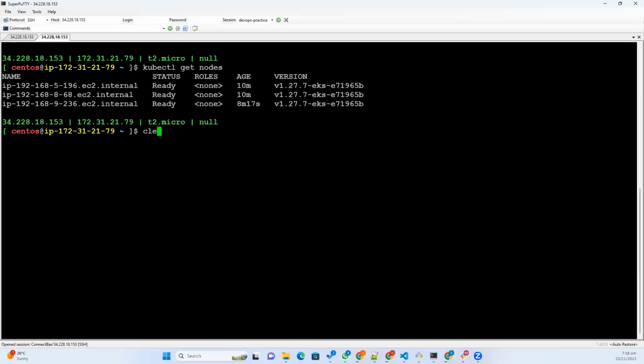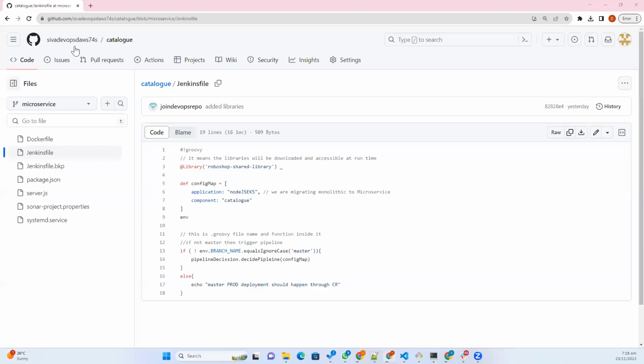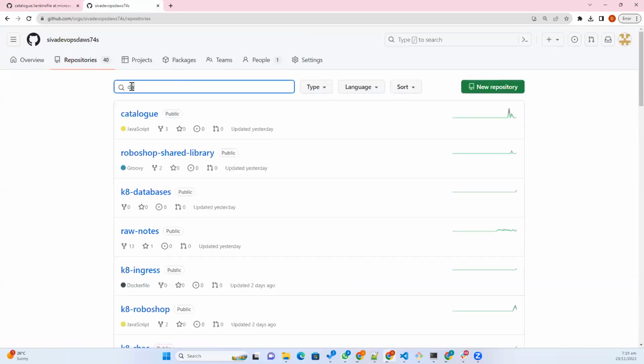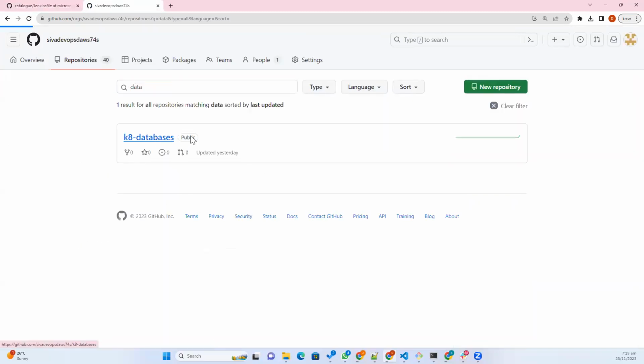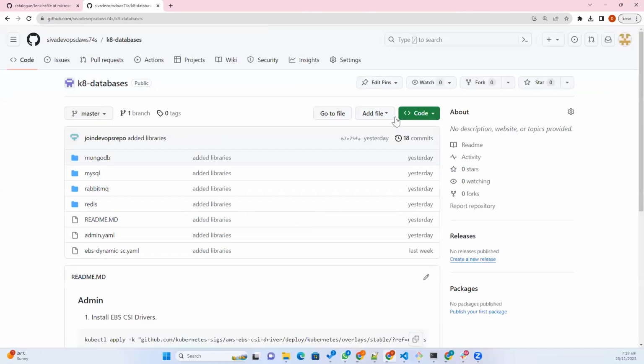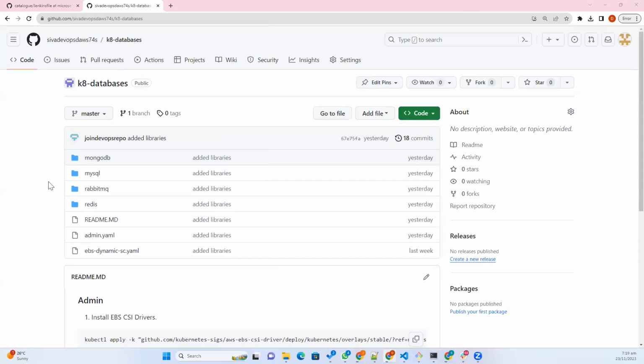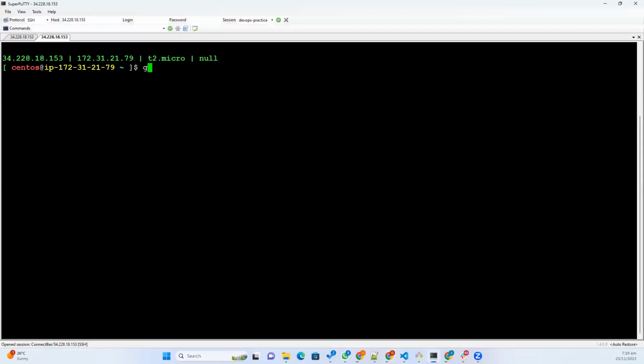We have the cluster ready. And yesterday we created databases, right? So first thing, let us create the databases. So today it is more like revisioning. We will again configure Ingress controller for our RoboShop project so that you will get full clarity on that.